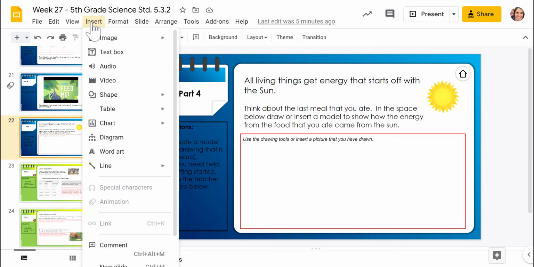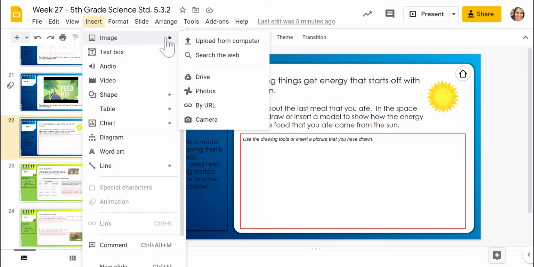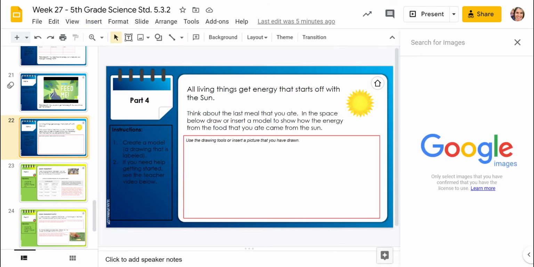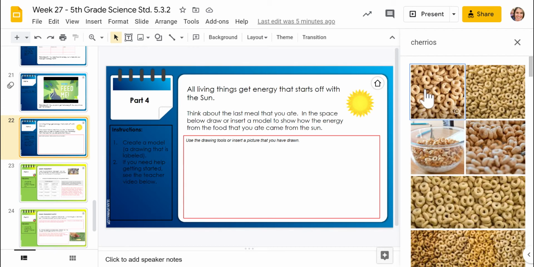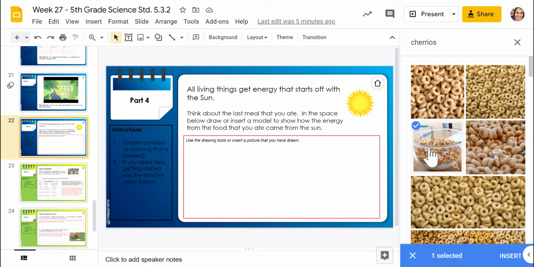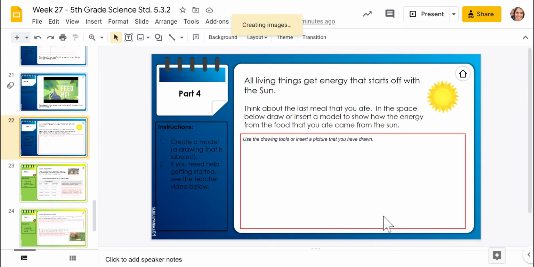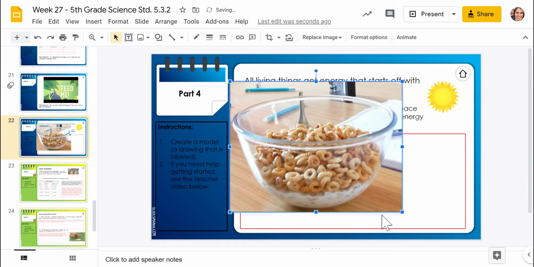So one of the things I ate was cereal. I ate Cheerios. So I'm actually going to look for a box of Cheerios on the web. So I'm going to come over here to image, search web, and let's see what I can come up with for what I ate. Okay, so I actually kind of like this picture because it has both the milk and the Cheerios. So I'm going to click on that picture, push insert, and now it shows up on my slide.